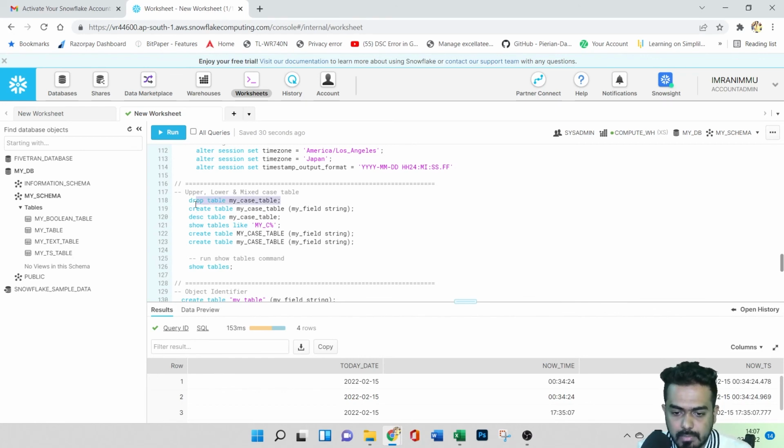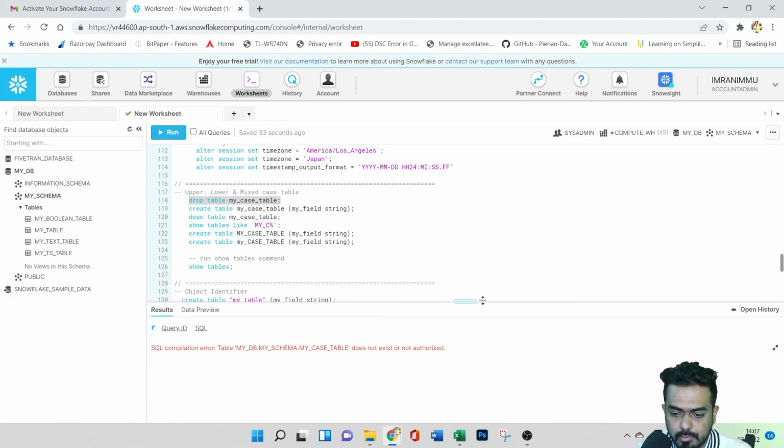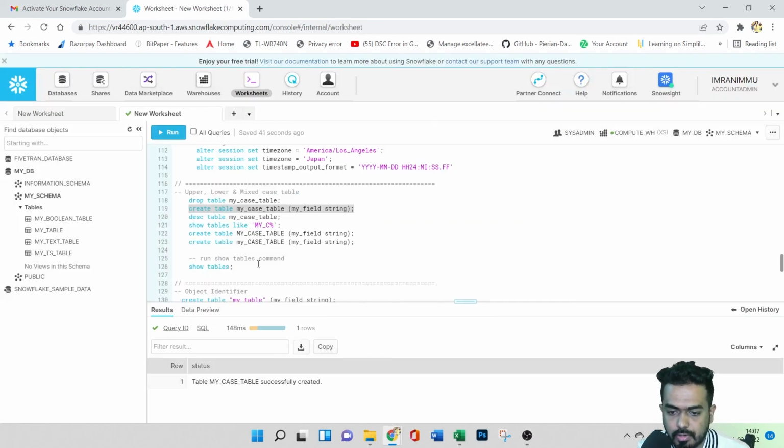So let's drop a table, my case table, if it already exists. Okay, so I think I can select "does not exist". So create a table, my case table. Okay, so it got executed. So if we describe the table.